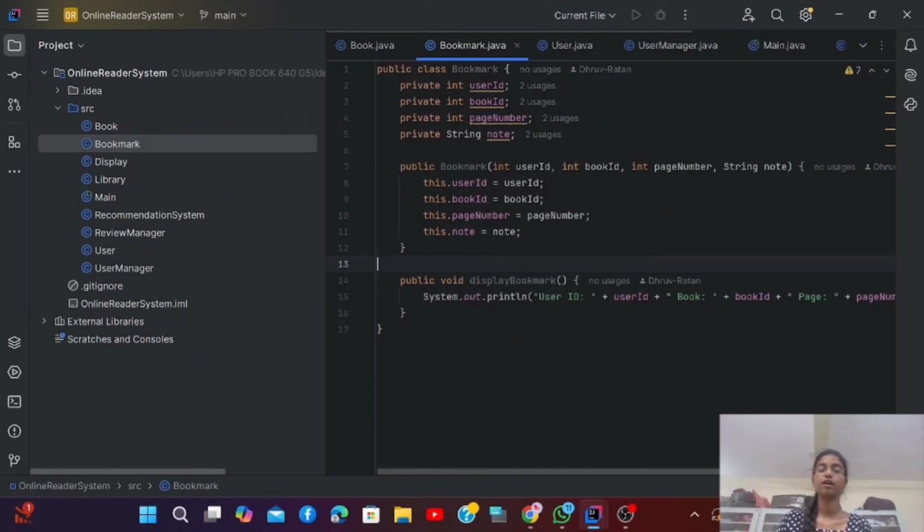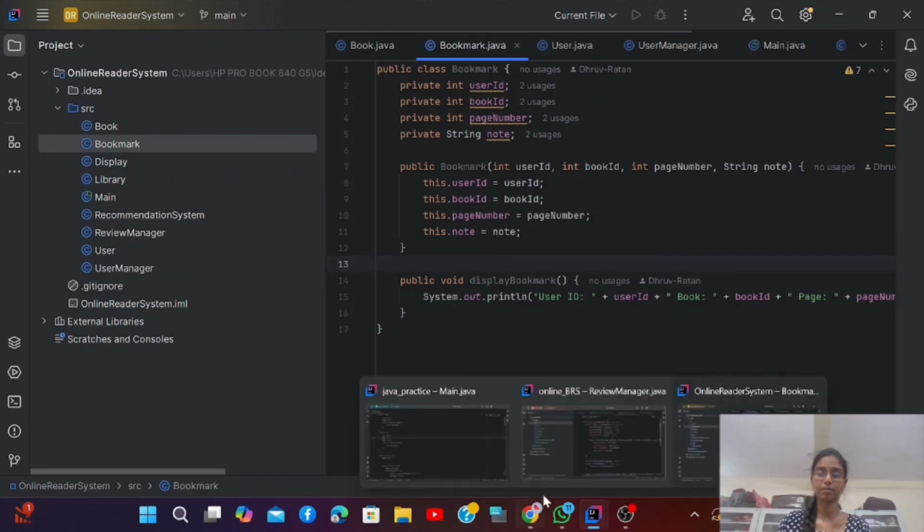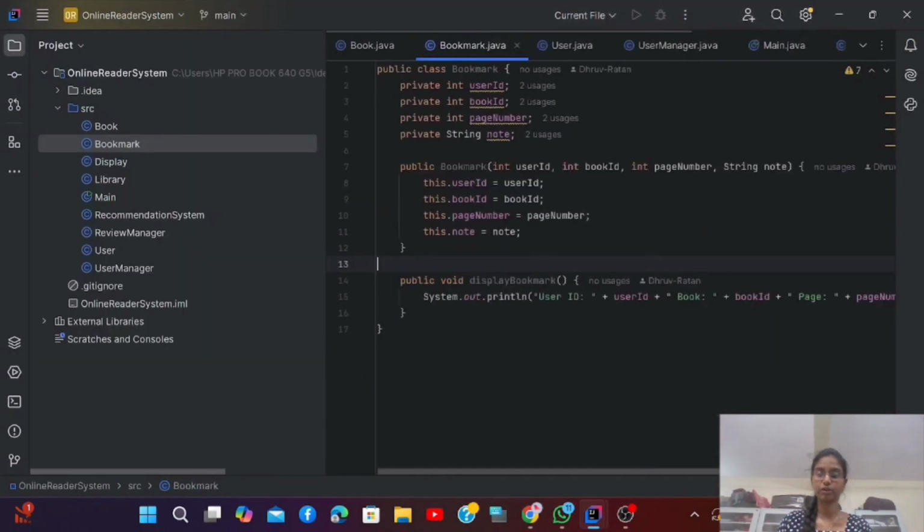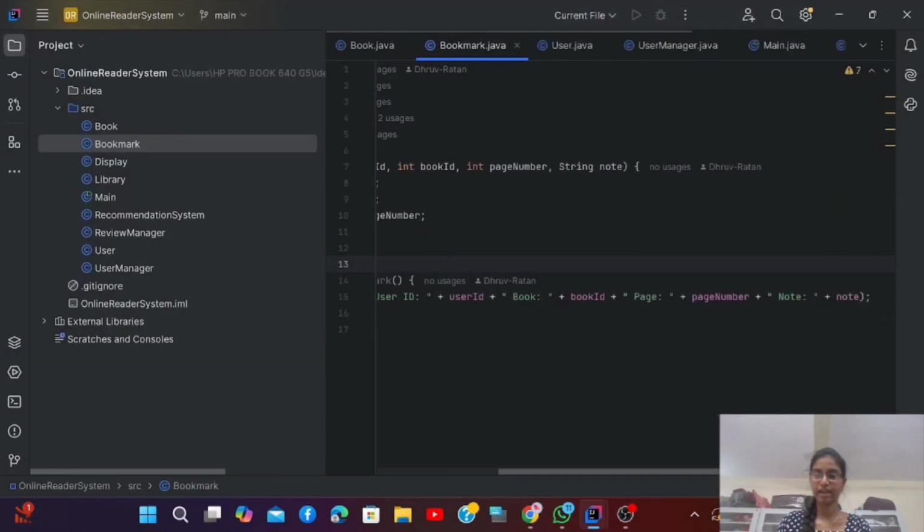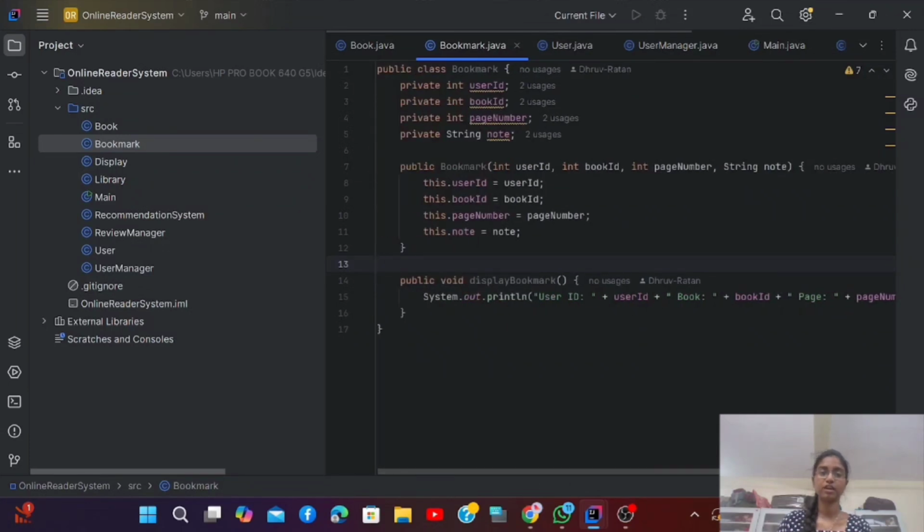We use the this keyword to create the instance of the object. We all know that. So for the user ID, we should create the instance of user ID. For book ID, we should create the instance of the book ID, and the same for page number and note also. With the help of the Bookmark, the method displayBookmark is used to retrieve the details about the user, that is user ID, book ID, page, and note. So this is about the functionality of the Bookmark.